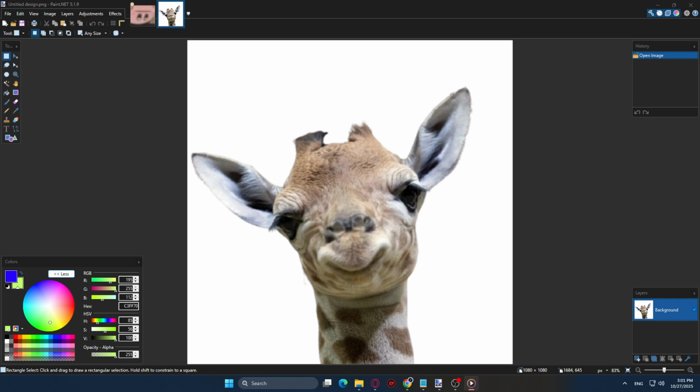Now that we have Paint.net open, the next step is to upload or open the image you wish to edit. If you already have a specific image in mind, go ahead and load it into Paint.net by selecting File and then Open. This will bring up your file directory where you can locate and select your desired image. Once your image is open, we're ready to make some edits.